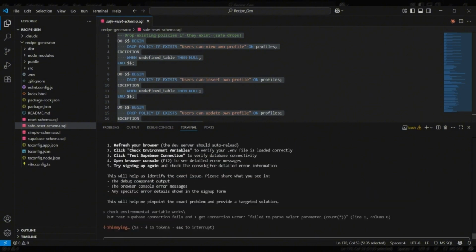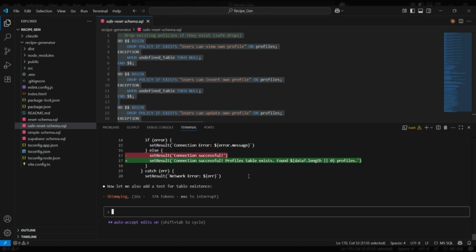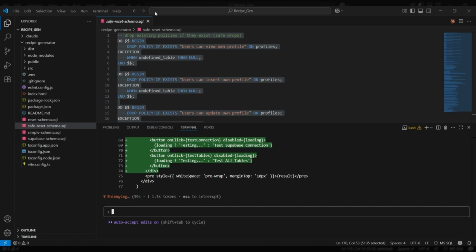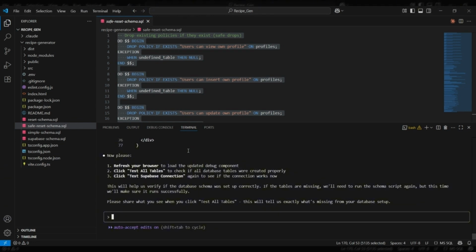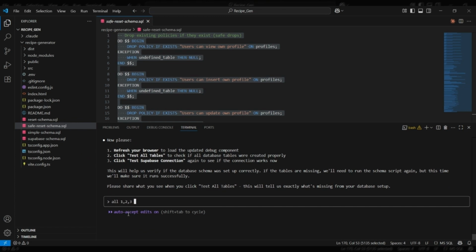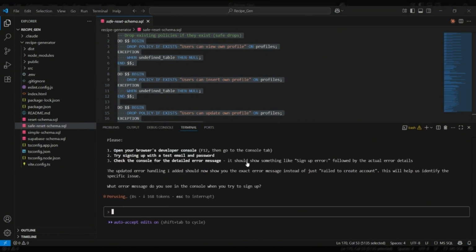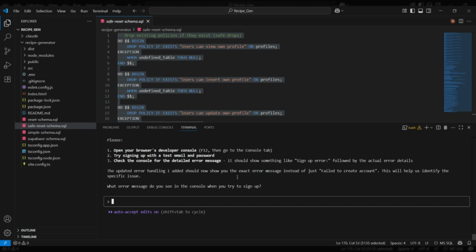During this process, Claude made the necessary updates and added one more test, bringing the total to 3. I ran all of them, and they all passed successfully. I'll let Claude know that all 3 tests have passed successfully. Claude is now asking me to sign up again and check if everything works properly. Let's give it a try.